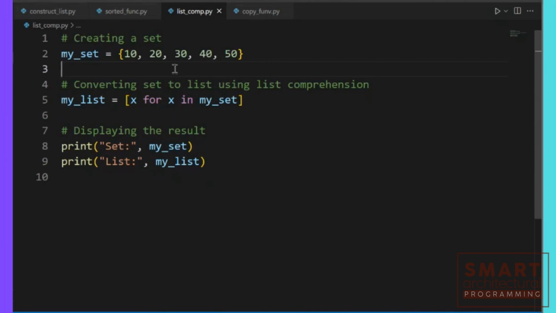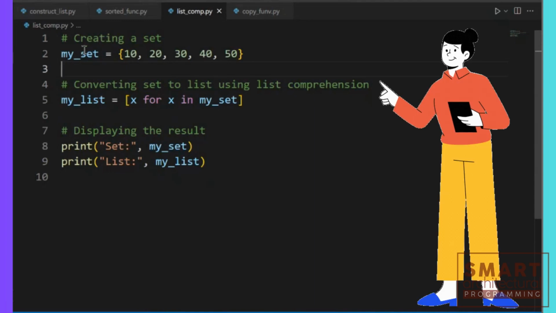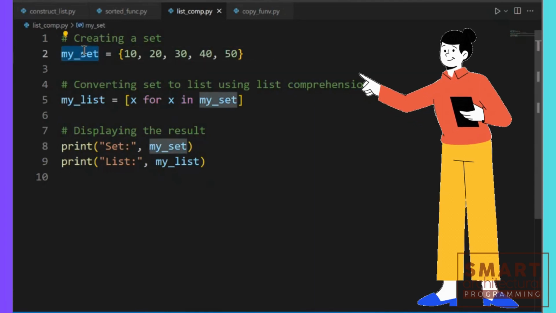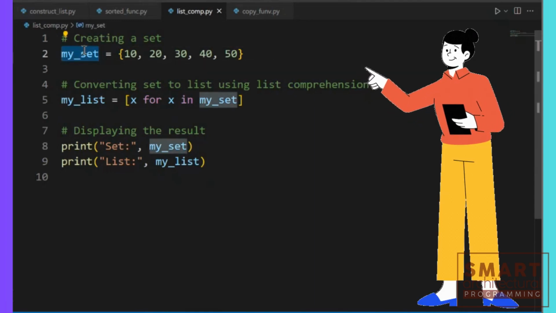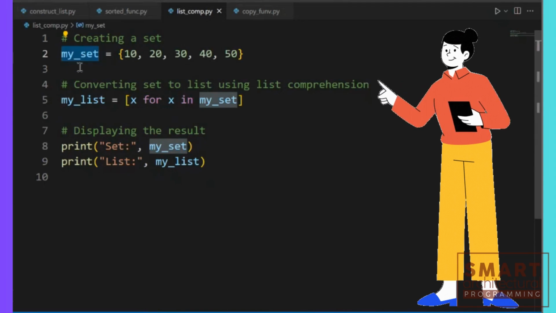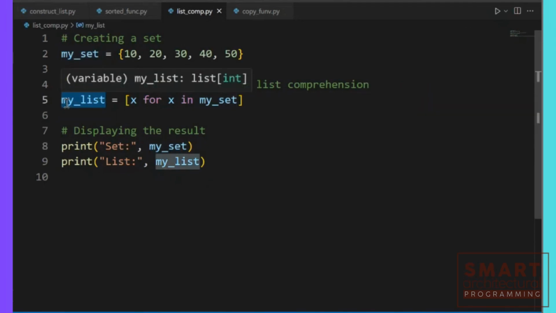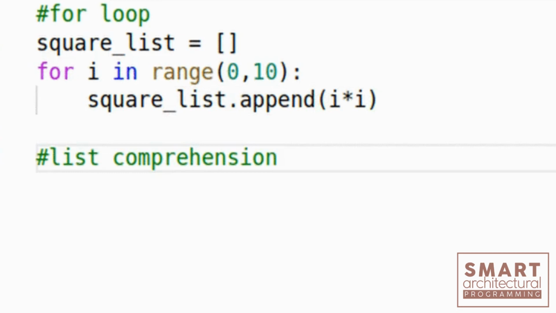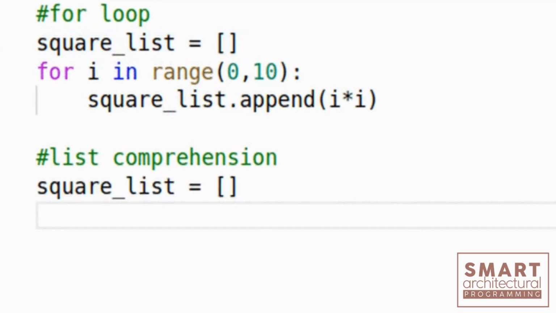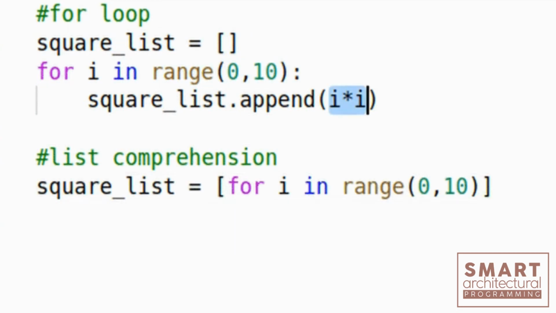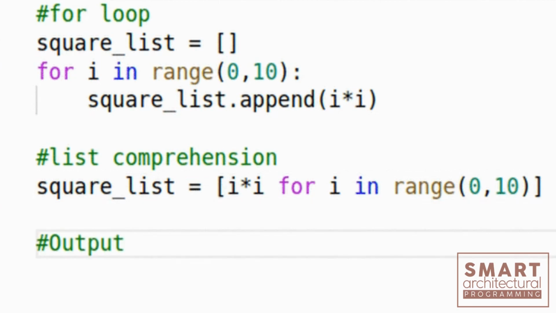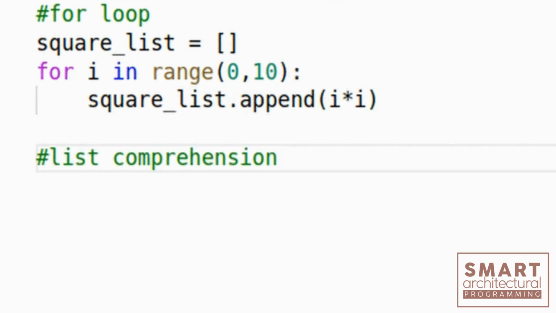So here we define a set in line 2, mySet, with 5 values. Then we convert this to a list using list comprehension. List comprehension basically does not explicitly convert a set to a list. What it's doing is going over all elements of the set and fitting them into a new list, right? So it's just copying those elements one by one and fitting them into a new list.